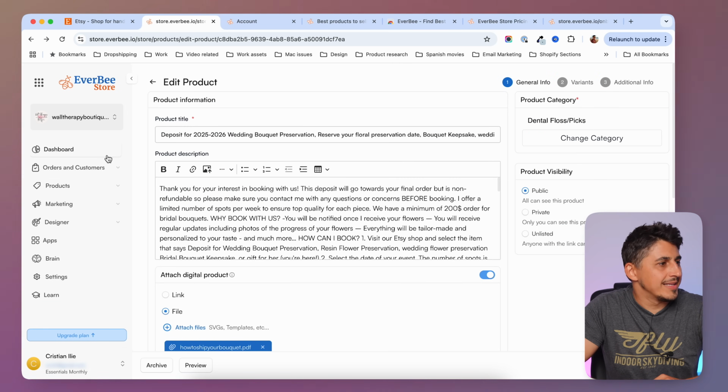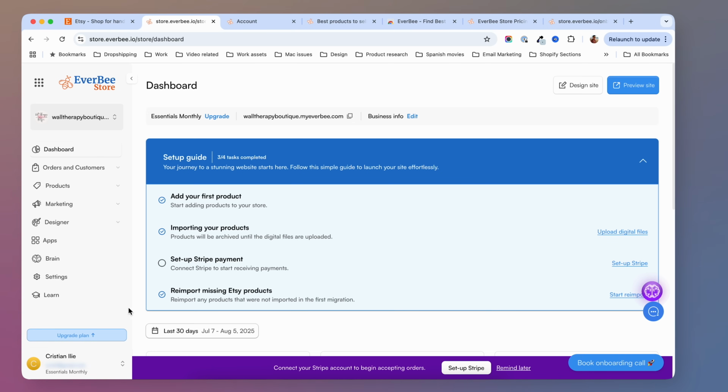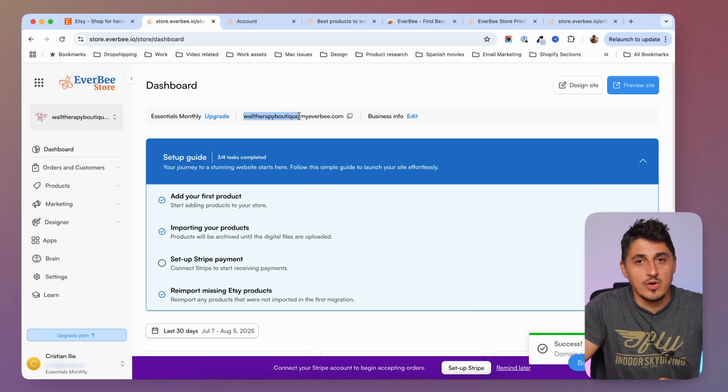So now if I go to my dashboard, I see that I have this setup guide. I've imported my digital products. I've added my first products. You can go ahead and re-import any Etsy products if you see any missing. And what you have to do next is just set up Stripe and you're ready to sell. You're gonna have the URL of your store here at the top, and you can copy it by clicking this button over here. And this is the handle you actually have on Etsy.